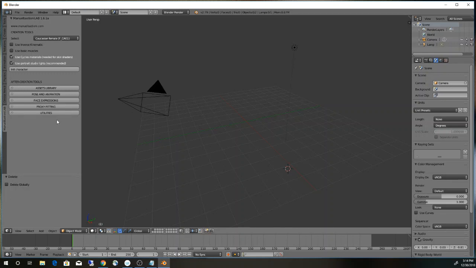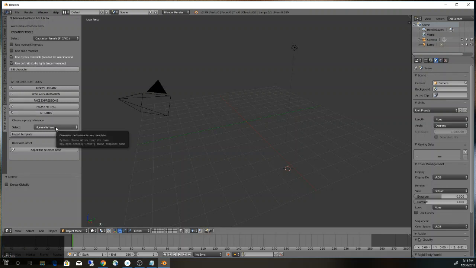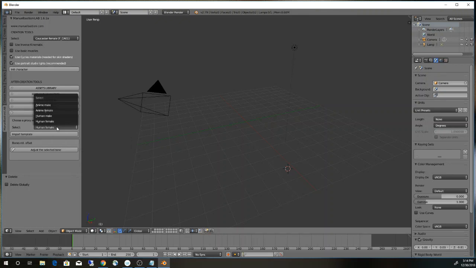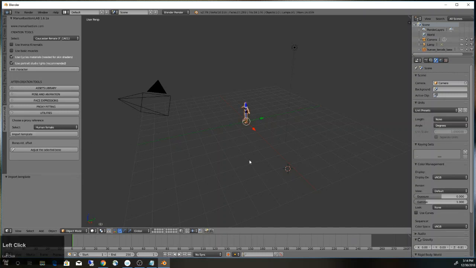So I'm going to expand it by clicking on it. And then we see the Choose Proxy Reference selection options. There are 4 of them. There's anime male, anime female, human male, and human female. For this demonstration, I'm going to use a human female. Now left-click the Import Template button to bring the proxy into the scene. It appears in the middle of the scene, and it's centered on the center point.